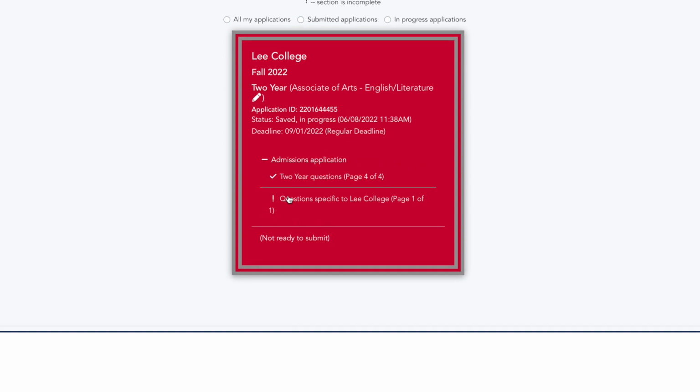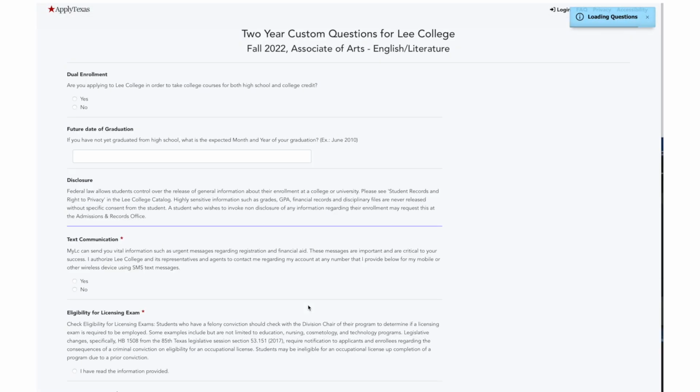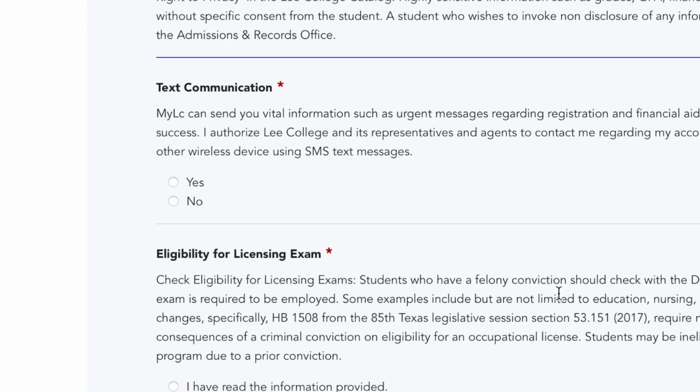You will now notice that there is a check mark beside 2-year questions, but an exclamation point by questions specific to Lee College. Now, let's select questions specific to Lee College. Please follow the prompts for dual enrollment and future projected graduation dates. You will also see an option for text message communication. This will allow you to receive vital information such as urgent messages regarding registration and financial aid deadlines. These messages are important and critical to your success. To authorize Lee College to contact you via SMS messaging, please select Yes.